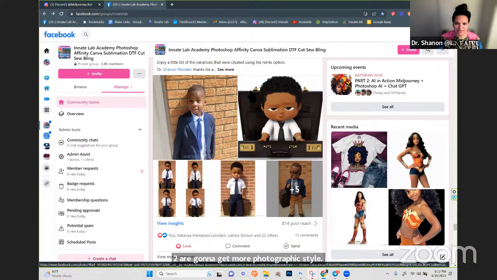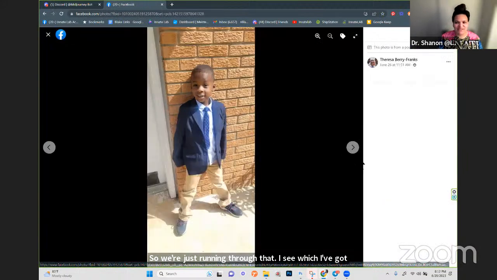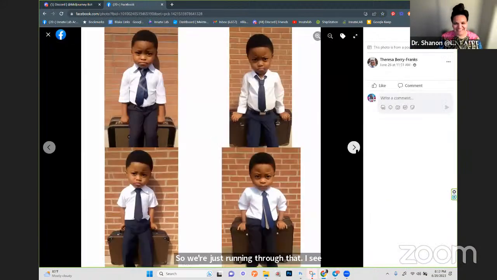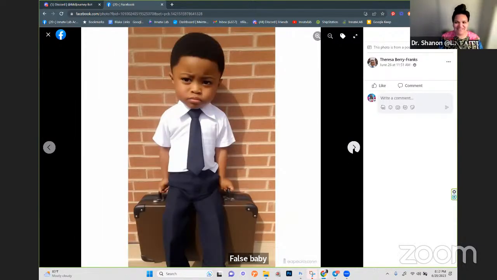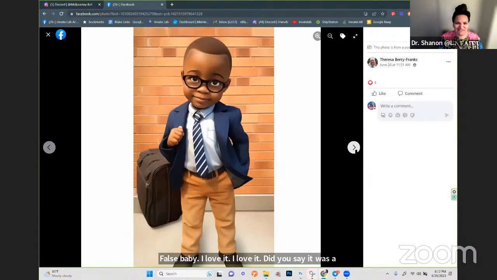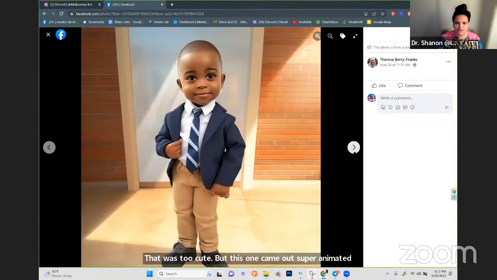I see what y'all got going on here. This one was too fun and funny. Boss Baby. I love it. I love it. Did you say it was a little vacuum? You got a little vacuum salesman? That was too cute. But this one came out super animated looking and really smooth. I'm surprised at how smooth that one came out. It looks really good.